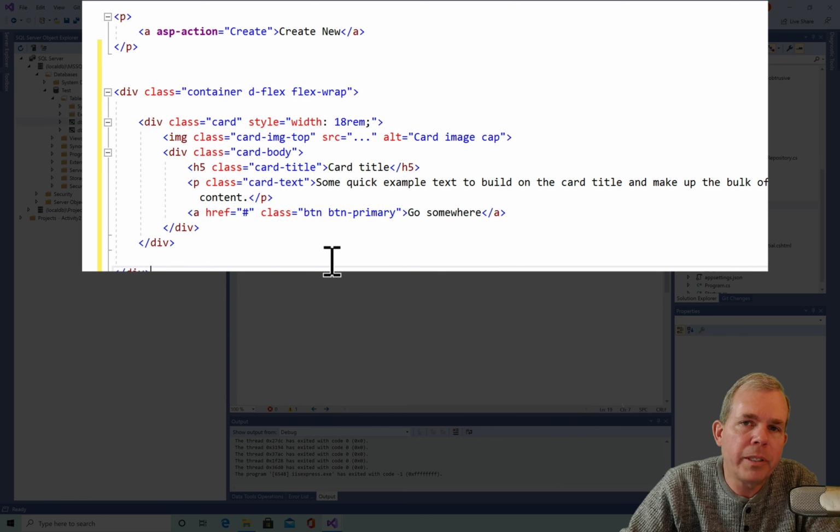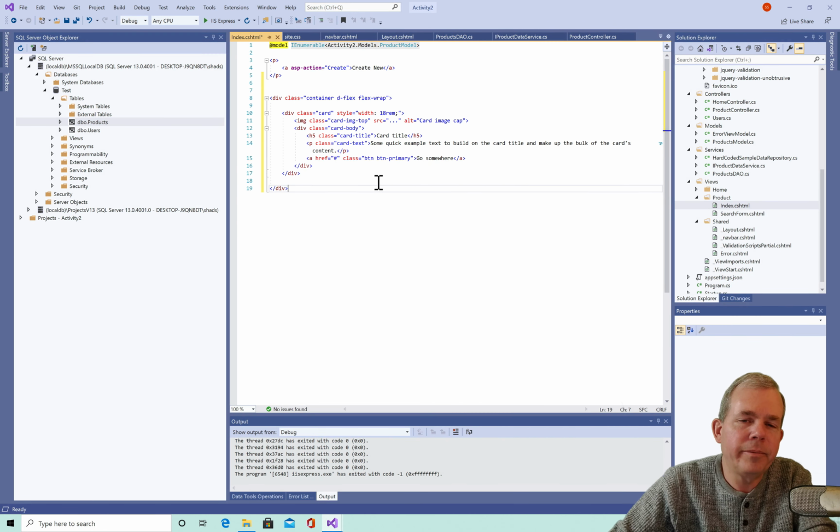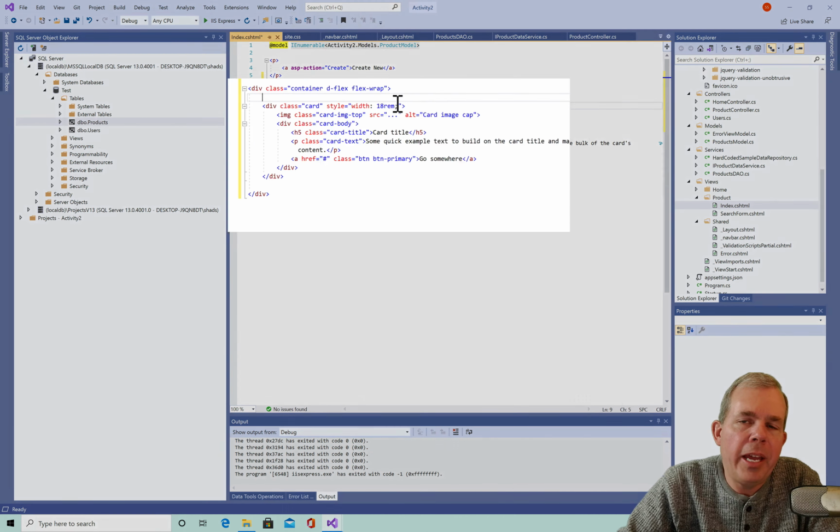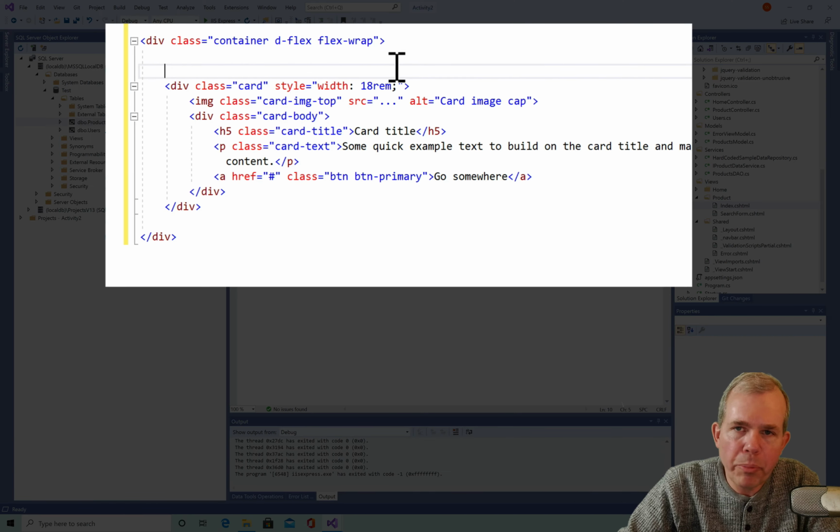Bootstrap and the other frameworks take all that and turn it into a single command like this, where I say class equals container. Now I'm going to add two more items called d-flex and flex-wrap, which makes this into a flexbox container. So automatically shuffles around a number of cards on each line. Now I need to go through and treat each card as a separate product.